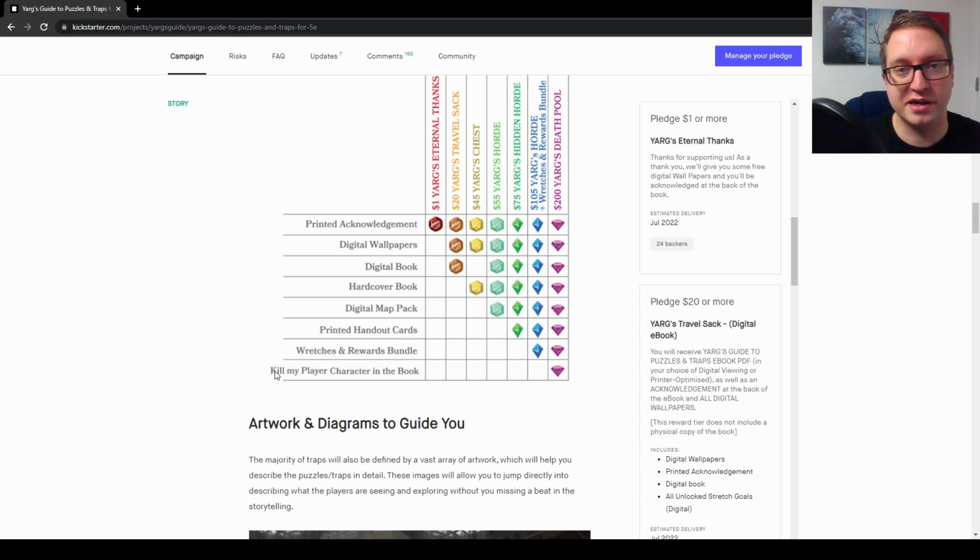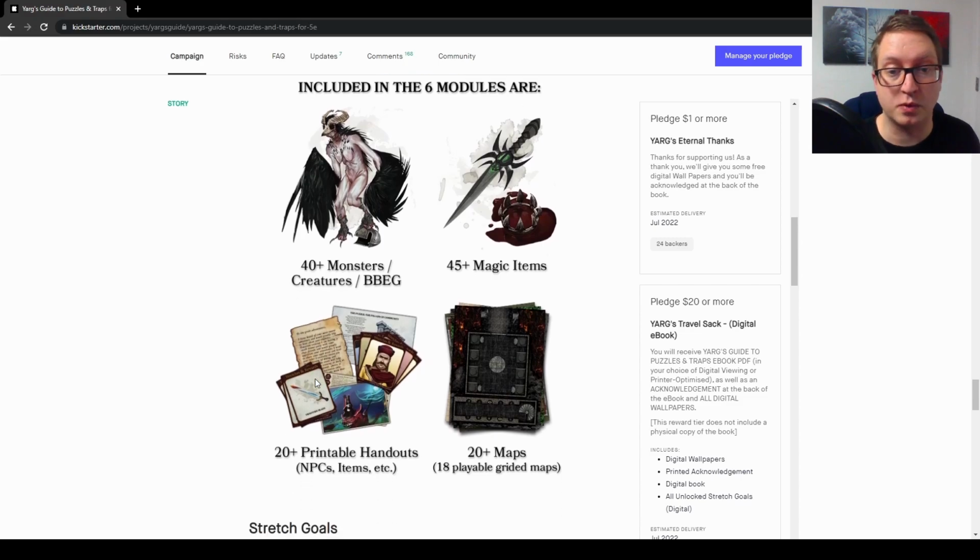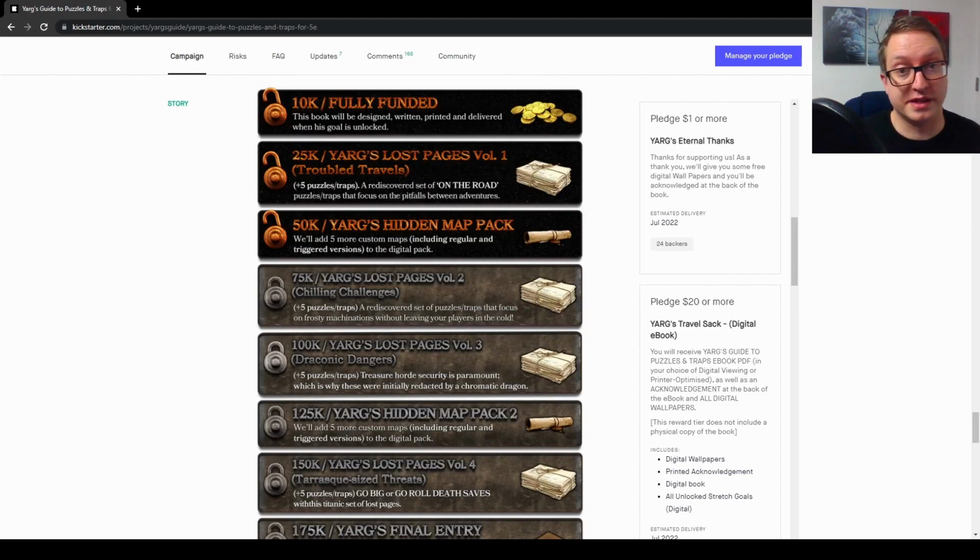To highlight another tier, you can also get the Wretches and Rewards digital bundle at the $105 tier, which includes 40 plus monsters, 45 plus magic items, 20 plus printable handouts, and 20 plus maps. There are plenty of stretch goals for this Kickstarter, adding additional puzzles, traps, and more custom maps. A few have already been unlocked, with still some time to unlock more.